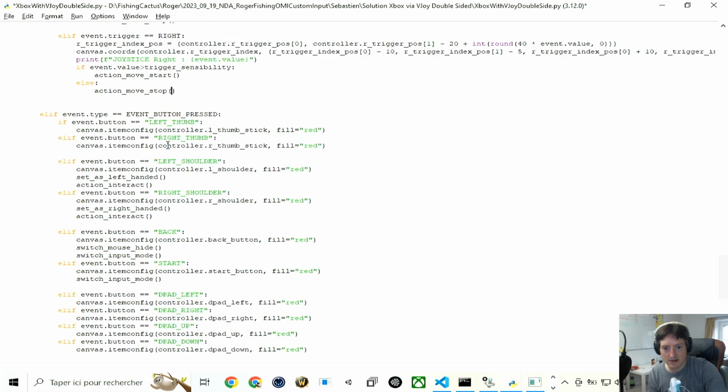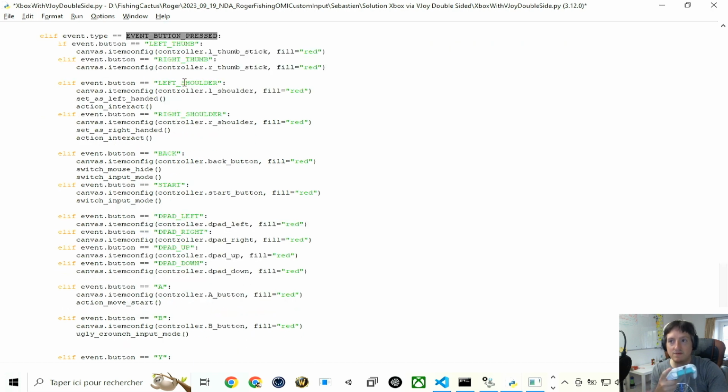Now, we have the buttons that I press. What do we need? We need the left shoulder and the right shoulder. So we call that the left and the right shoulder. And what happens here is that if we press one of them, we want to interact. And so interact will do tick, tick, tick, tick to be able to interact.